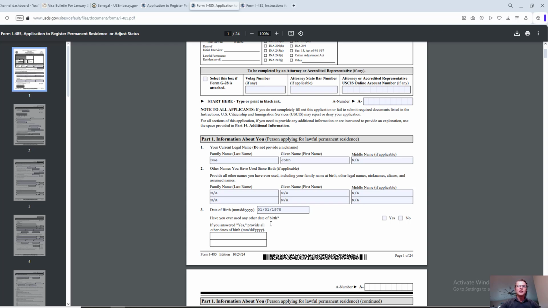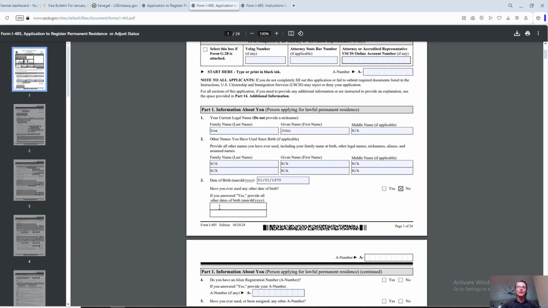Have you ever used any other date of birth? Again, this is a very, very rare situation, but you either say yes and put it here, or you say no and you go through. This is the one that you can leave blank, but honestly, just to be on the safe side, as you can see, you cannot fill it out here on the computer.